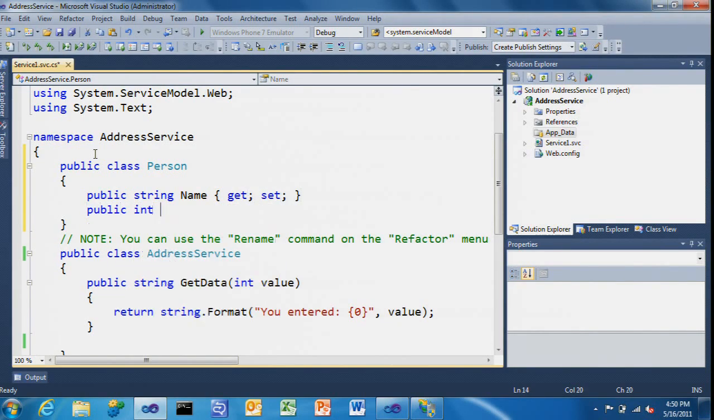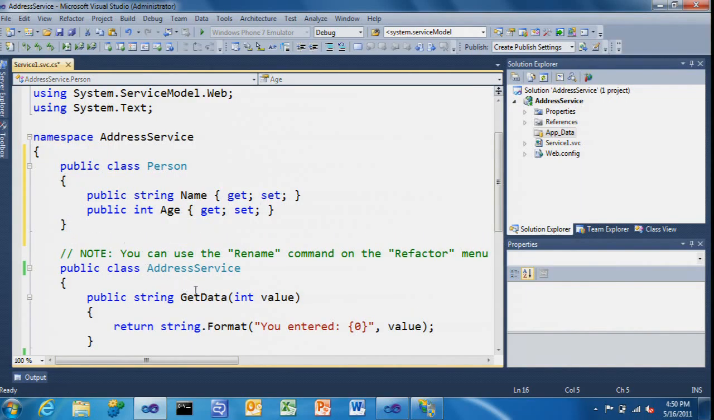And make it a little bit interesting, a complex type. Let's give it an age. Okay, so there's my person type. And then I'm going to implement a single operation.